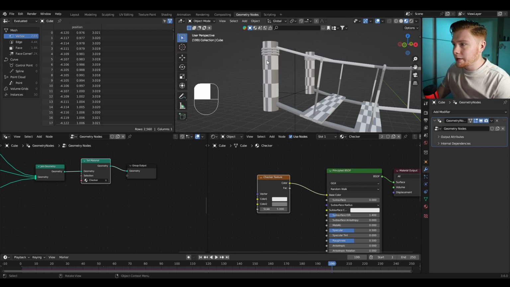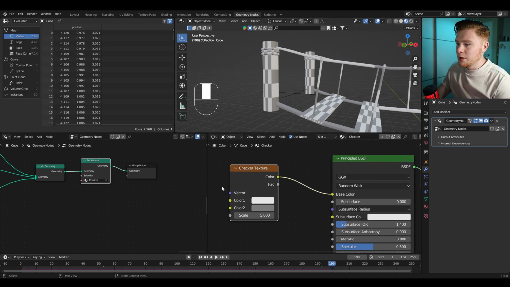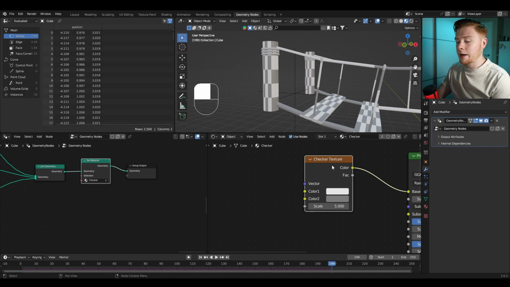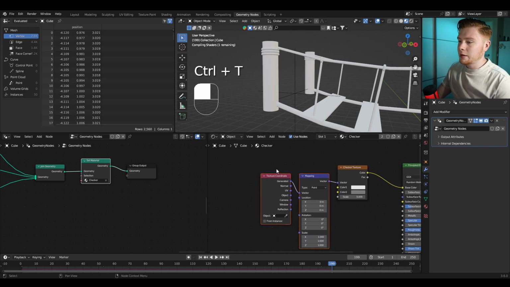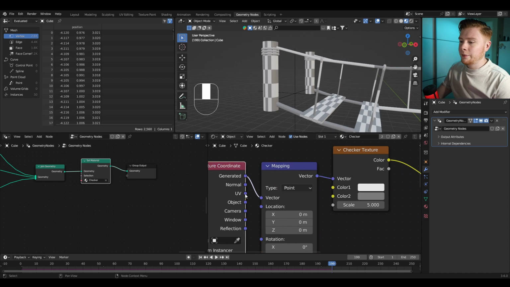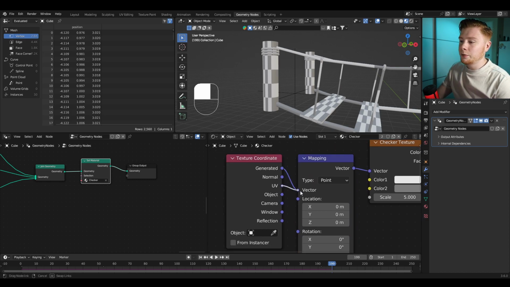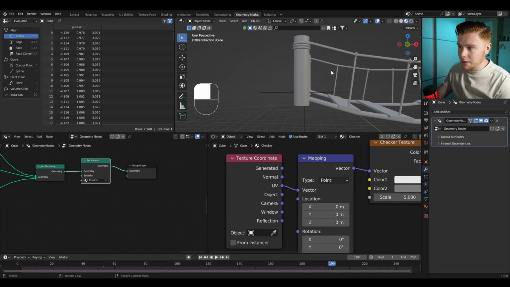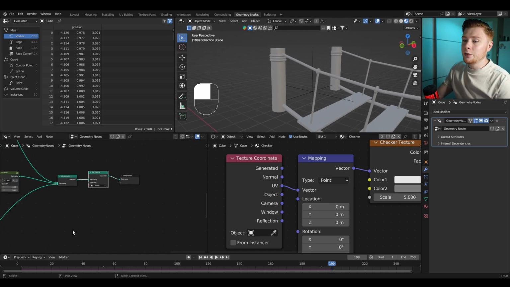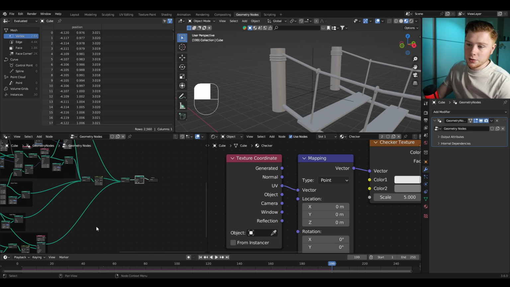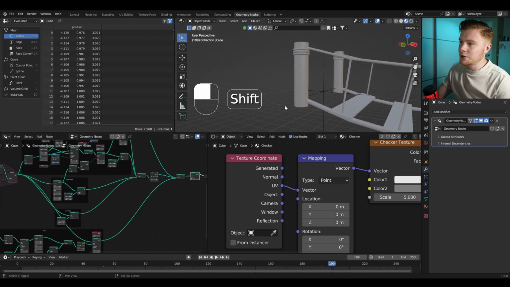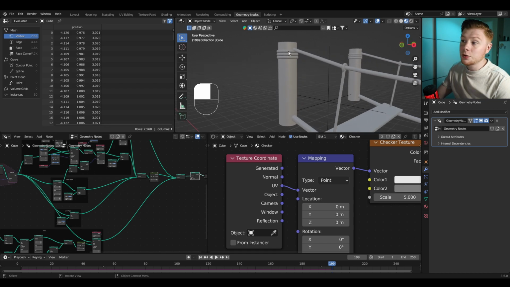I want to create a new UV map for these things. So with the Node Wrangler add-on enabled, I click on the checker texture and I press Ctrl T to add in a texture coordinate and a mapping node. If you set it from generated to UV, we can use the UV map. But you see, yeah, the UV map is nothing. We have to create a new UV map inside of geometry nodes. So let's do that first with the easiest example, and I think the easiest example is going to be the pole.